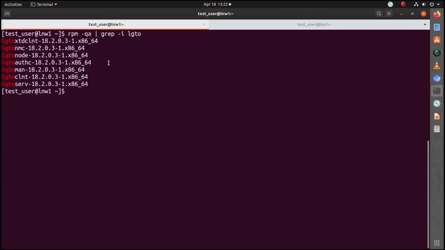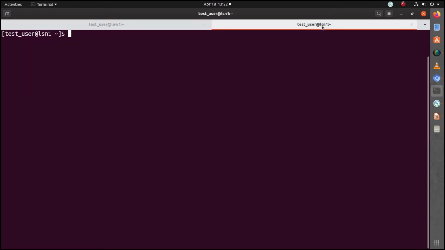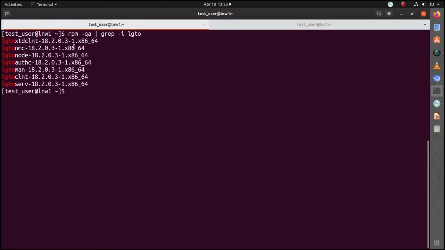Alright, let's now go ahead and look at our components. This is my NetWorker server, which is LNW1, let's say Linux NetWorker 1. I have a storage node which also has the same NetWorker client and storage node package installed, which is the 18.2 version.